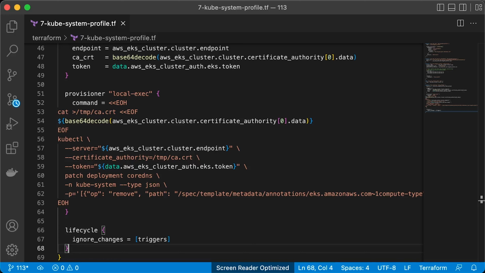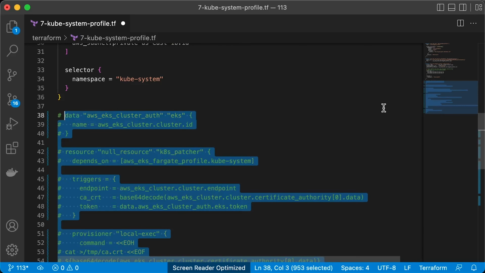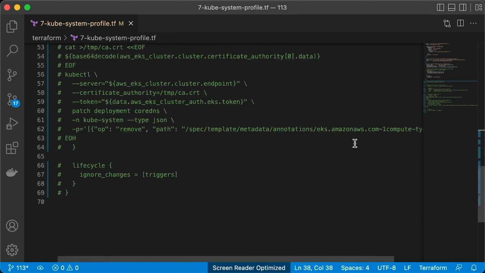To patch, let's use a null resource. It's just a similar kubectl patch command. It works just fine, you just need to make sure that you have all the binaries in place, such as kubectl, AWS Authenticator, etc. Since I already fixed this manually, I will comment this section out.